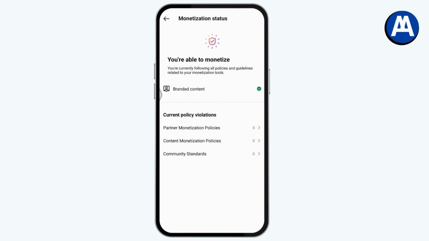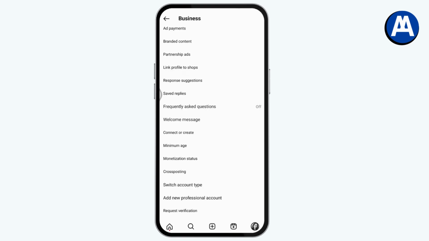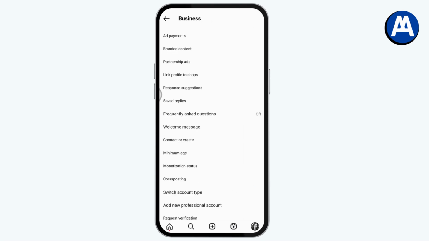And here it says you're able to monetize, so you just need to simply go back, and if you go with add payments, you can simply add your payment methods. Go with payment methods and add your payment methods, and in this way you'll be able to monetize your Instagram Reels.